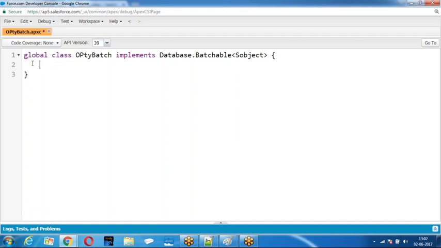Then we are going with public teacher count equal to 0. Public static size. What is the value of count? 0. Value of size is 0. Then how do you write the start method?